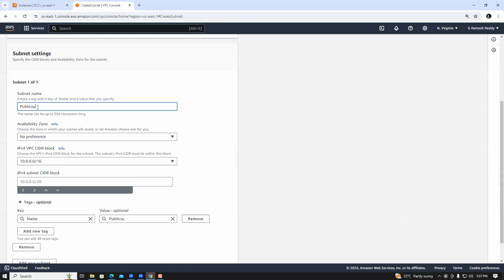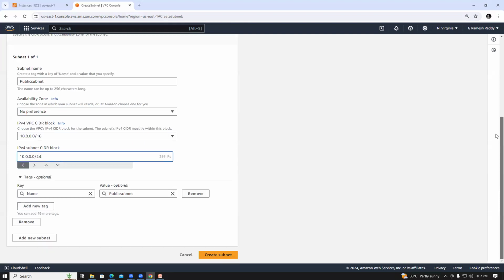Public subnet. So for the public subnet, the range is 10.0.0.0/24. So this is the public subnet here, right? This is a public subnet here.